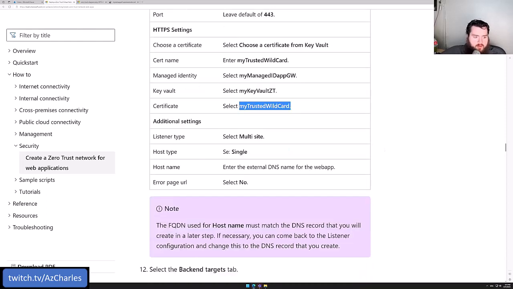And so we have that note here that the fully qualified domain name that we use here for the host name has to match what we put in DNS and needs to match our certificate. In this case, we're using a wildcard certificate, so it's not a problem. But if you have an explicitly defined common name in your certificate, that will need to match there.